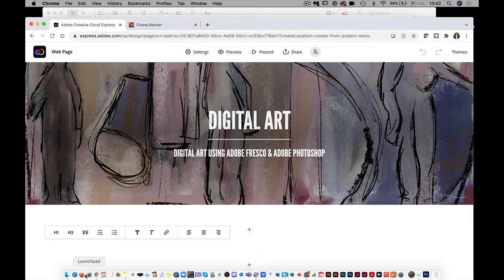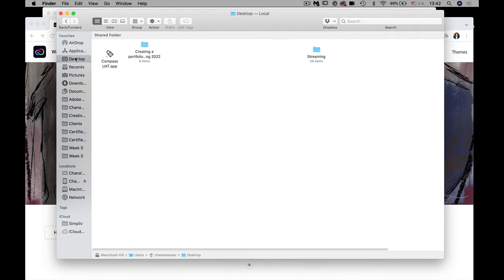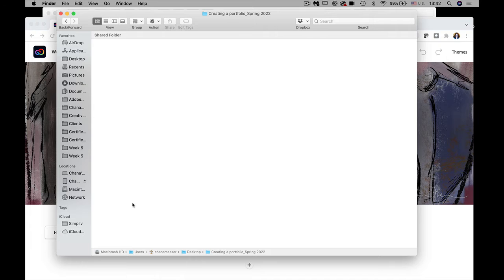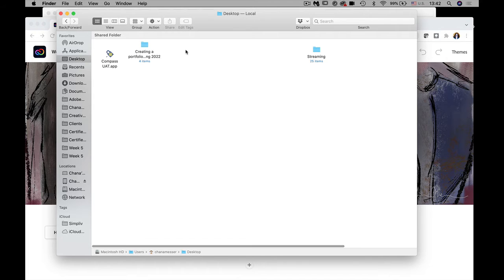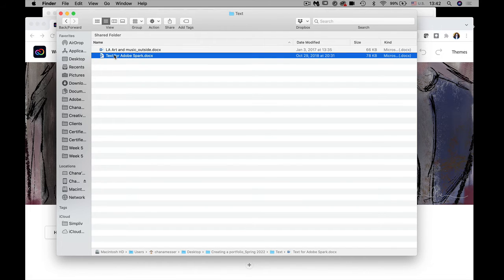So what I'm going to do here, I'm going to go back to my drive, and go back to my desktop, and then in Creating a Portfolio, I can go back here and see that I have some stuff in my shared folder. I do have four items here, and in those four items I have text. I have no idea what I wrote, but I wrote something, text for Adobe Spark. So I'm just gonna do text for Adobe Spark.